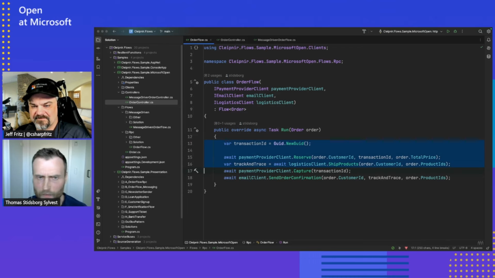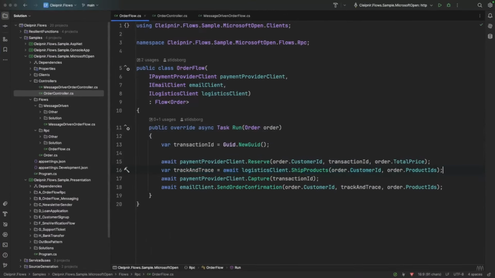Because if we imagine, for instance, that we executed the first 3 lines of code here and then we crash, we would end up in a situation where we did a reservation on the customer's credit card. We would have shipped the products off to the customer, but we never captured the funds. We don't send an email confirmation either. So we have to put something in place in order for this not to happen.